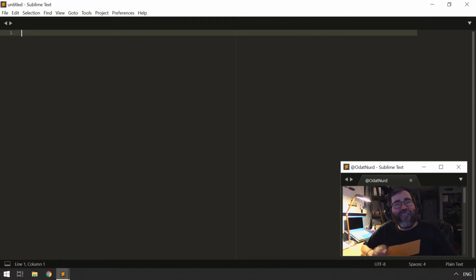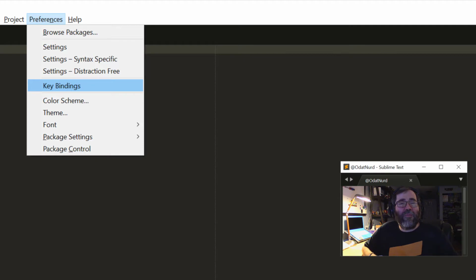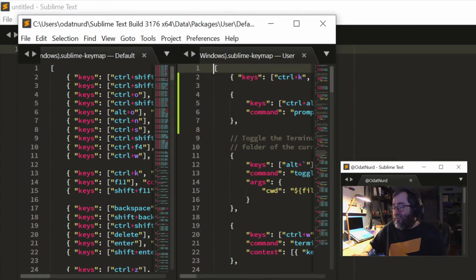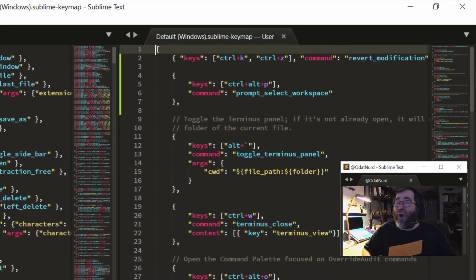Now, if we wanted to look at the default key bindings that ship with Sublime, what we would do is go into the Preferences menu and choose the Key Bindings item here. The Preferences menu is on macOS under the Sublime Text top-level menu item. And much like the Settings command, using this command opens a new window that is split vertically. I'm going to maximize that. On the left are the default key bindings for whatever platform you're currently on, which in my case right now is Windows. And on the right are my user-customized key bindings.